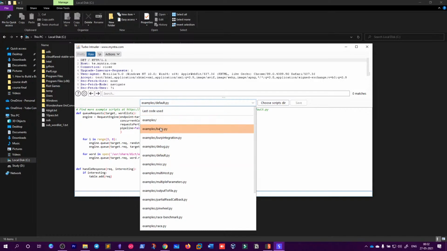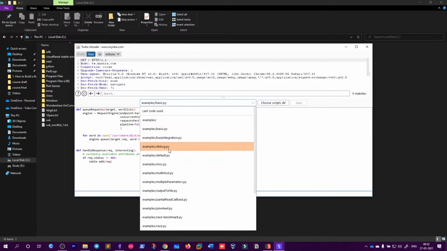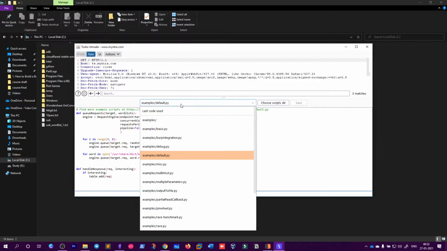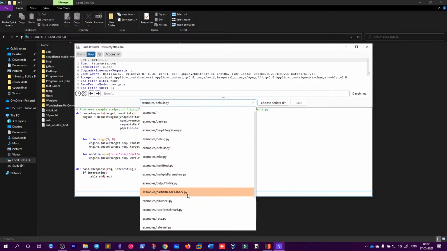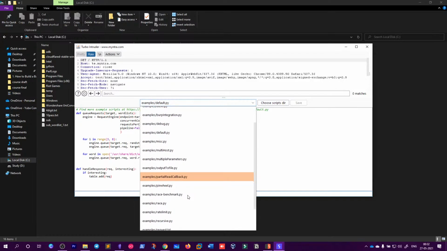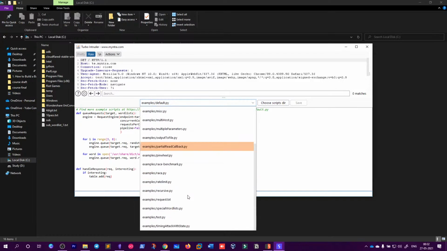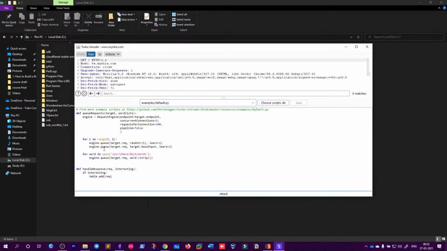If you are doing basic work, you can use the basic one, and for the default, you can use the default one. There are also miscellaneous, multi-host, and multiple parameters, output to a file, partial readbacks, and pinwheel, race benchmarks, RCE, rate limiting, recursive requests, and many others. So you can use them according to your work.